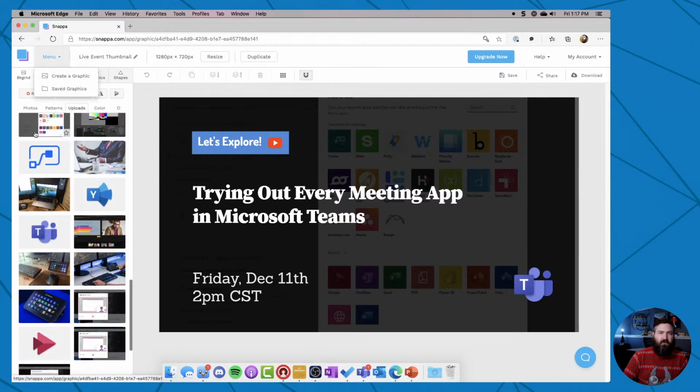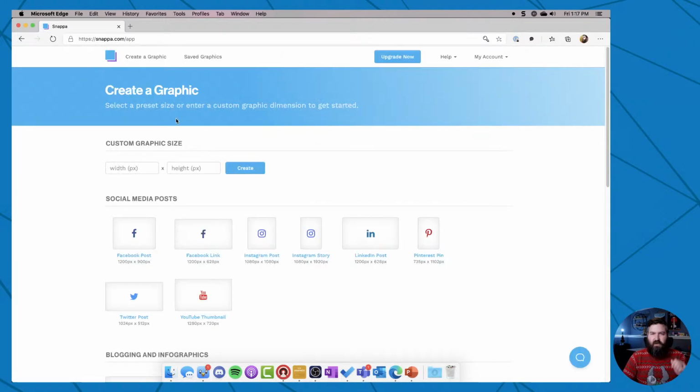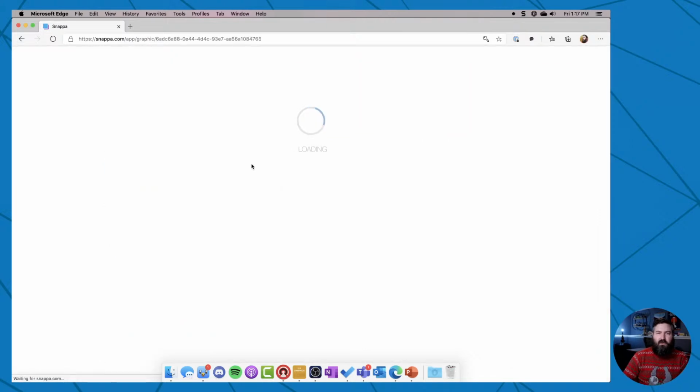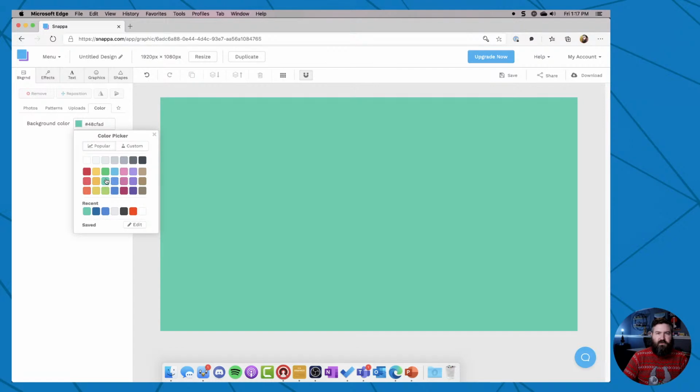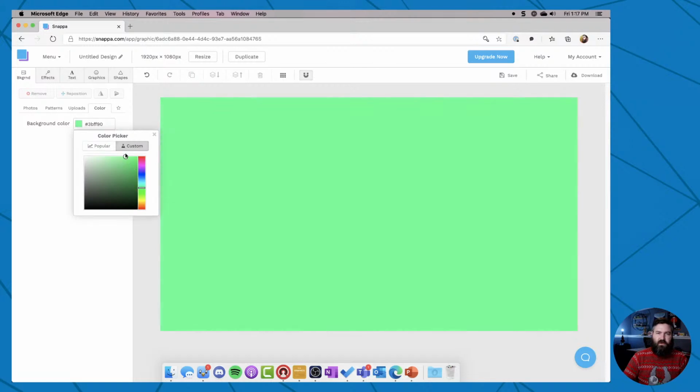So one of the ways that you can use Snappa, though, is you can hit create graphic, and then I want to do the same thing, a 1920 by 1080 image, and that gives me a blank slate, and we can do basically the same thing that we did with PowerPoint. So we can have our background, we can do just a color, click on this, and then choose a green, which I probably want a little bit brighter, so we can drag this up to like that. And then same type of deal.